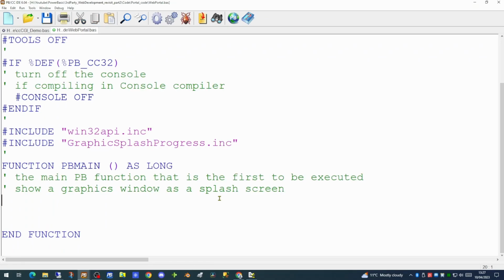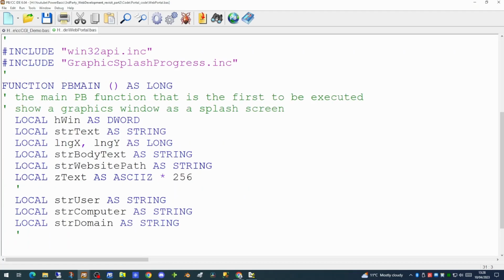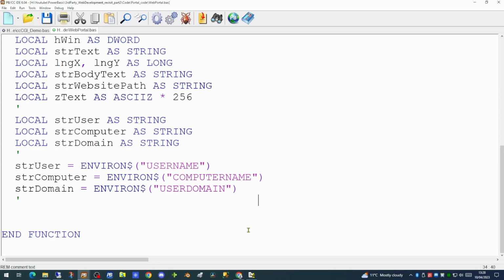So when this portal application runs, we want to determine the three key pieces of information: the username the user is signed on to the computer with, the name of the computer, and the domain, if any, the computer is actually attached to. Once we have determined that information, we can display a very short duration splash screen to the user while we connect to the website. So we're going to set up some local variables to allow us to track all of this. And we will first populate the name of the user, the computer, and the domain name. We can determine these quite easily using the built-in environ command in PowerBasic.